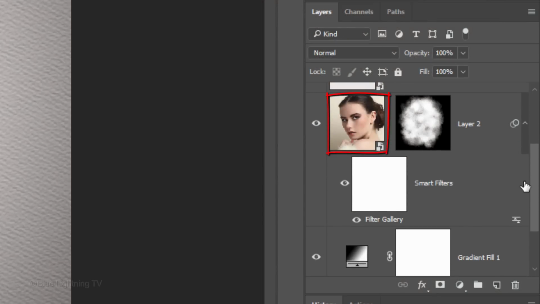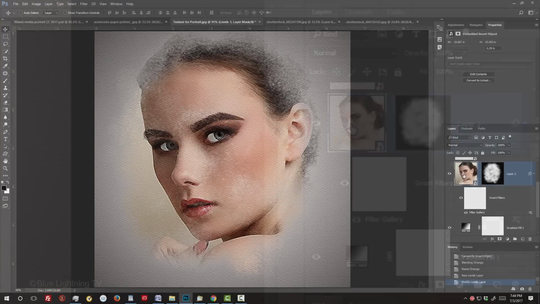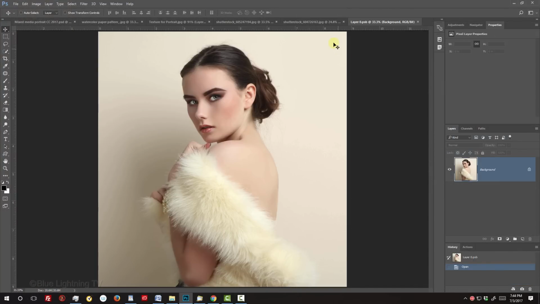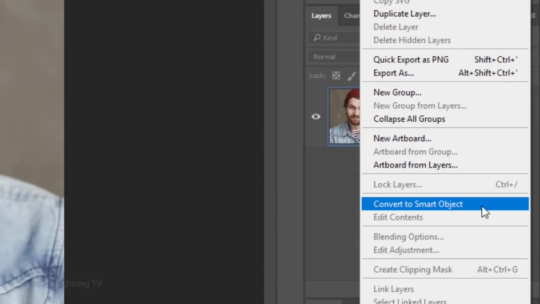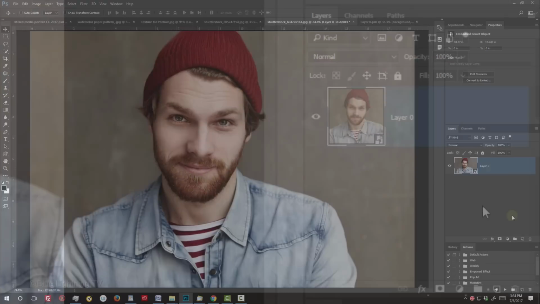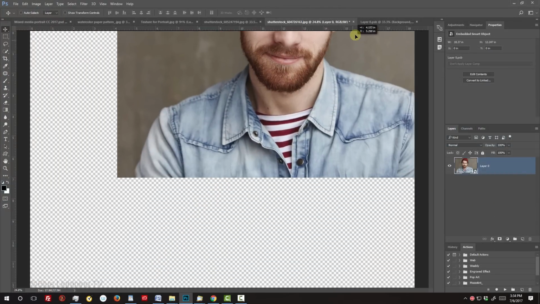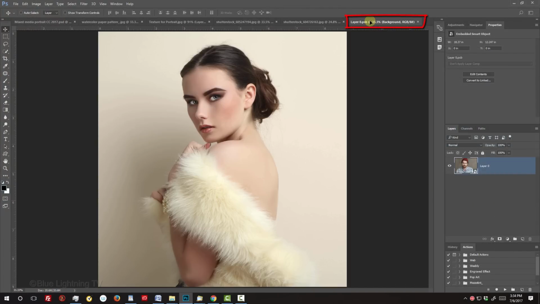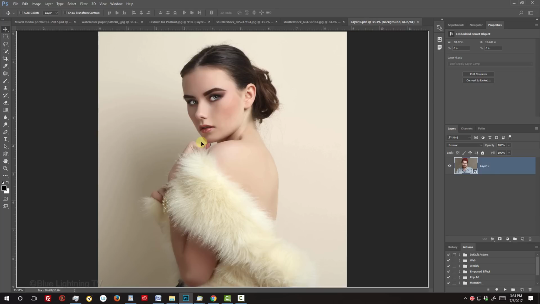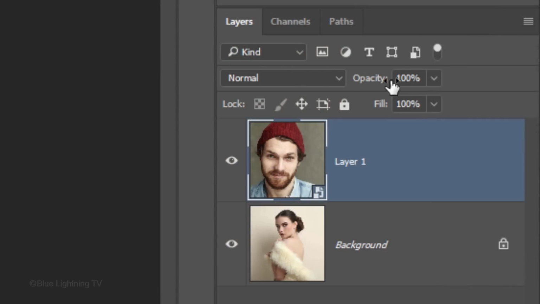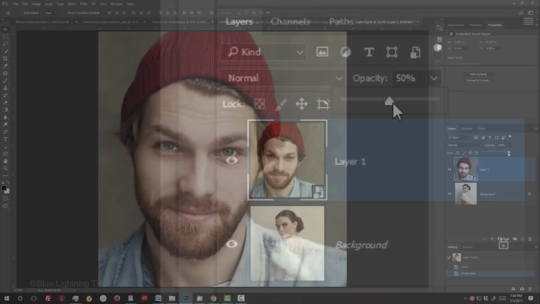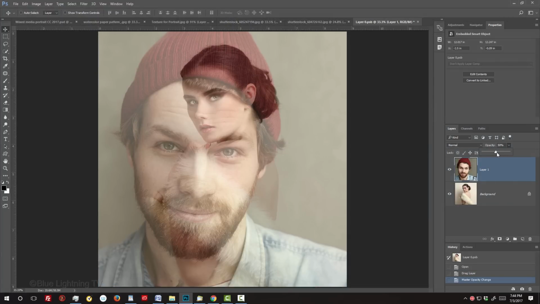Scroll to your subject and double-click it to open its source. Open another subject and convert it into a smart object. Drag it onto the tab of the source of the original smart object. Without releasing your mouse or pen, drag it down and release. Reduce its opacity so we can see the original source under it.